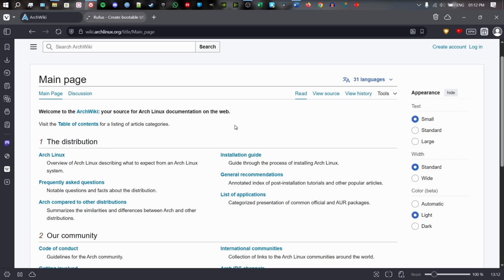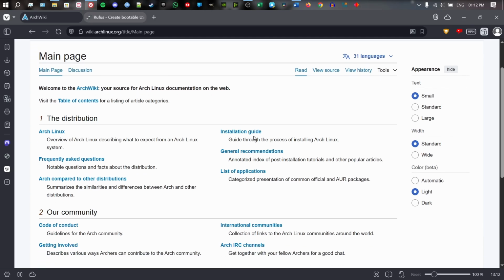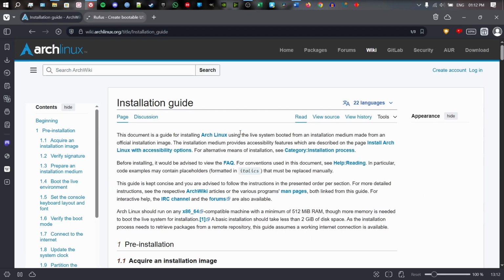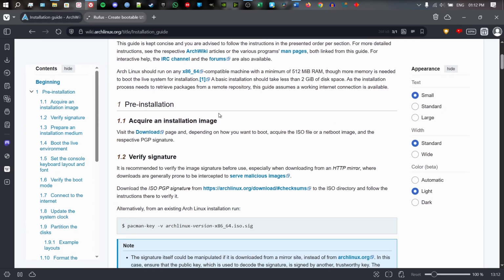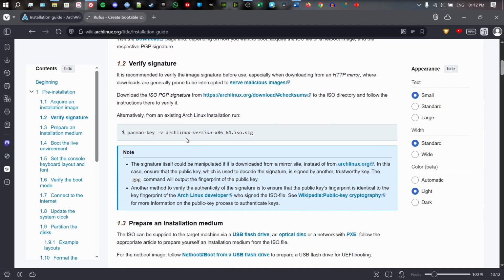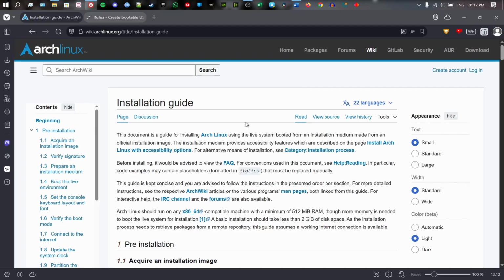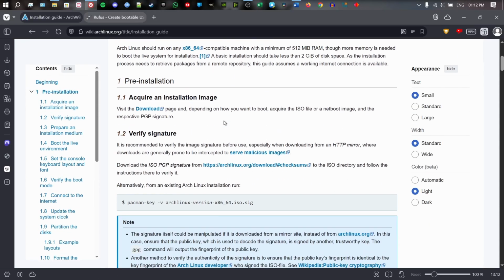Okay, so we have opened up the wiki and we will use the Arch Wiki as a guide. And the first thing, obviously, we need to download the ISO, right? I'm gonna click on the installation guide right here, and there are steps on how to install Arch Linux. We will come to this later. First we need to download the ISO file.